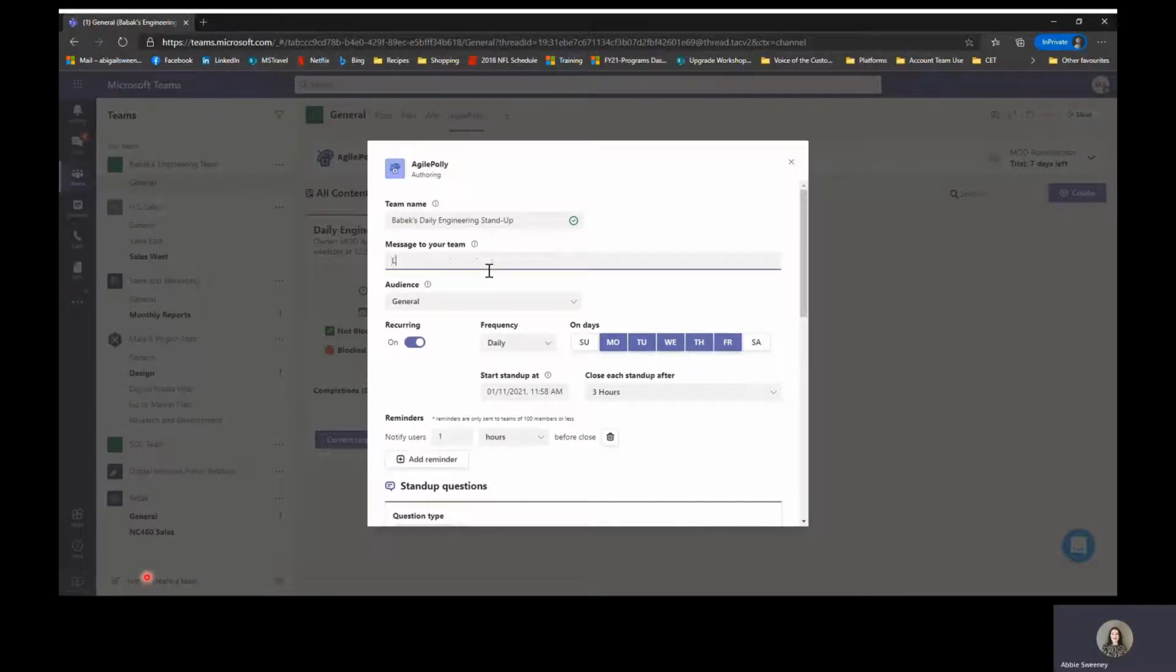I can then enter a message to my team. So I'm just going to put something like, let us know what you're struggling with or what you're working on, whether we need any help with anything, and how we can also help each other. I can then look at what the audience is. So I want it general because that's who's in my team. And then I can decide the recurrence. So I'm going to recur it every day, Monday through Friday.